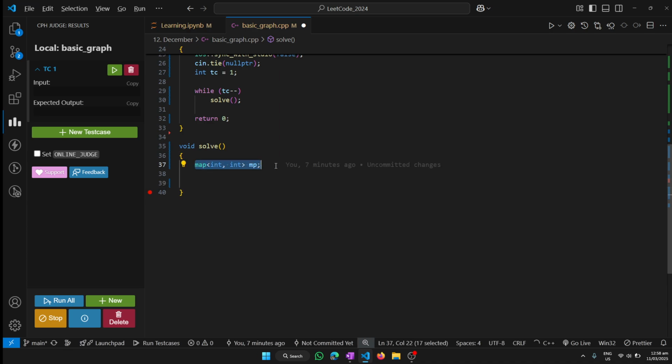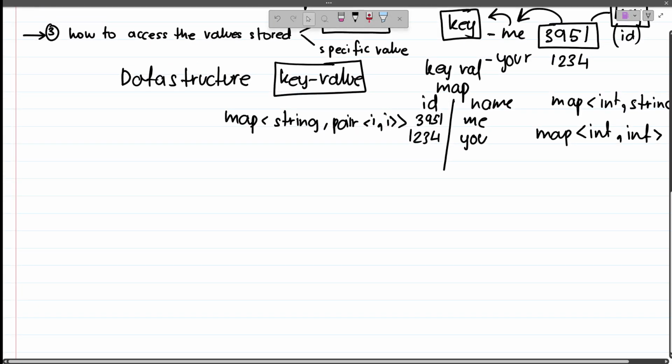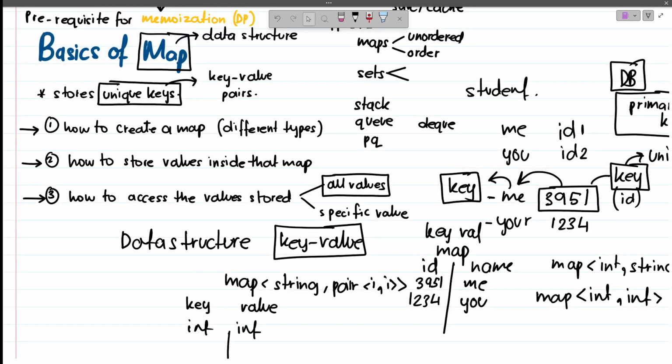As soon as you write this line, what happens is an empty map gets created. Empty map. Right now it's empty. It has an integer comma integer mapping. Your key is also an integer, your value is also an integer. Now we're done with point number one, how to create a map.